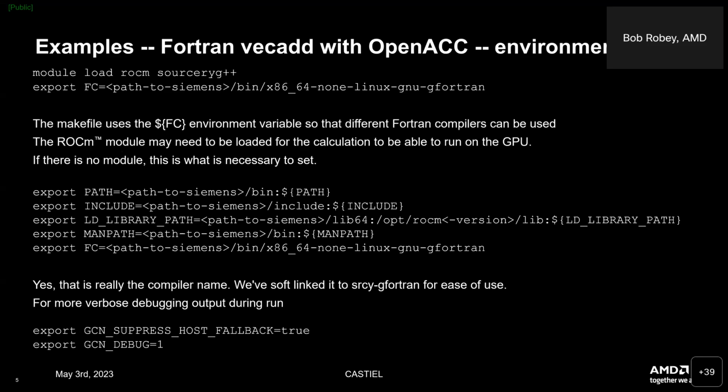Basically what you're doing is setting the path and location for the libraries and the include file. With the Siemens Sourcery compiler, their executable name for the GFortran compiler is fairly long. So on our local system, we soft link it to a simpler name. I would suggest that you do the same on your system so that you're not using that long name, but it should be something specific so you know you're not getting the system gfortran.